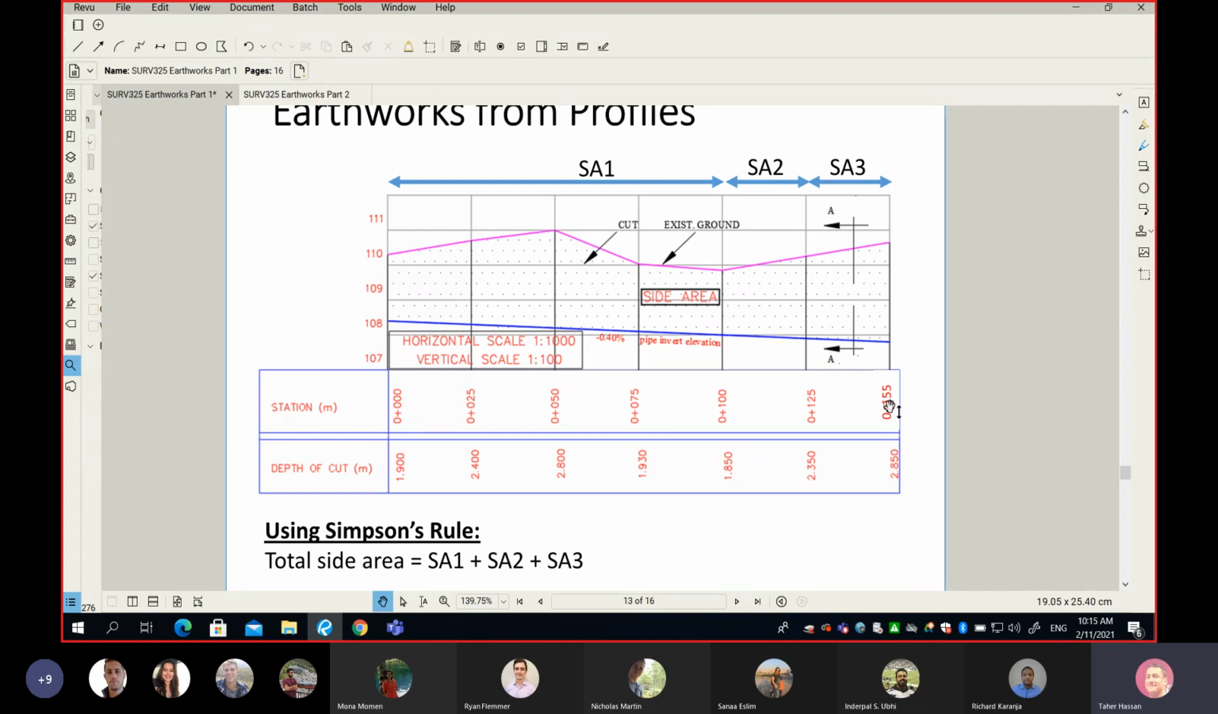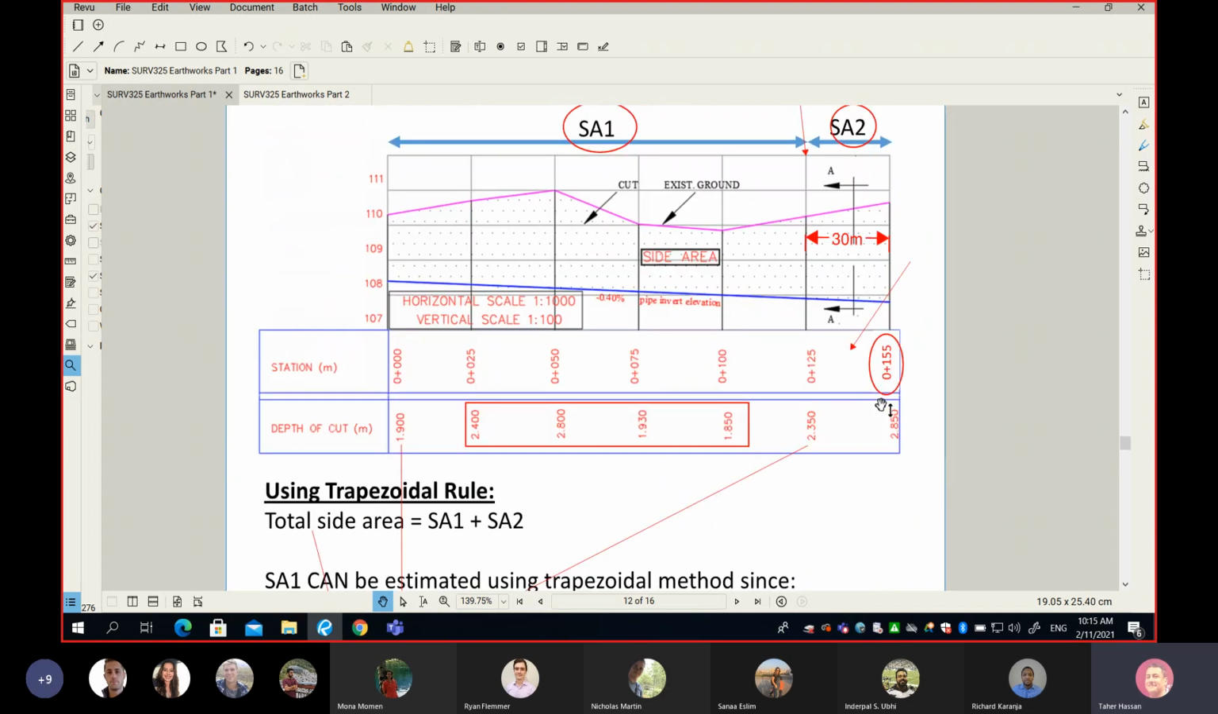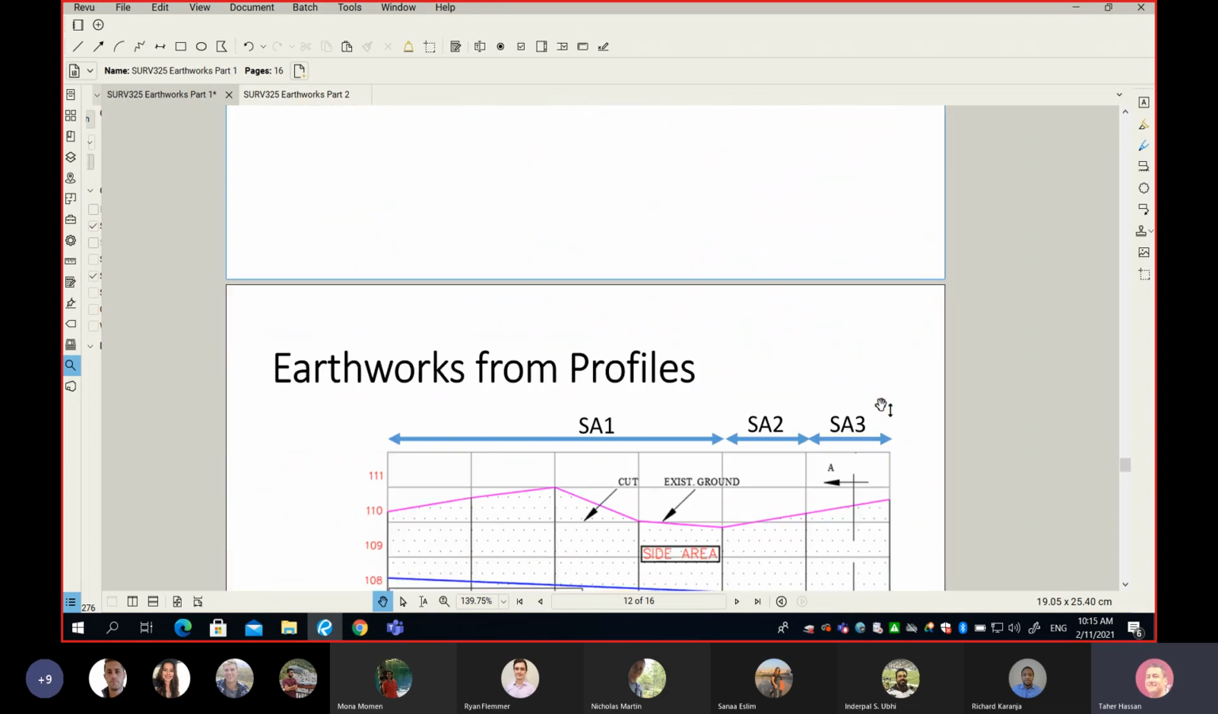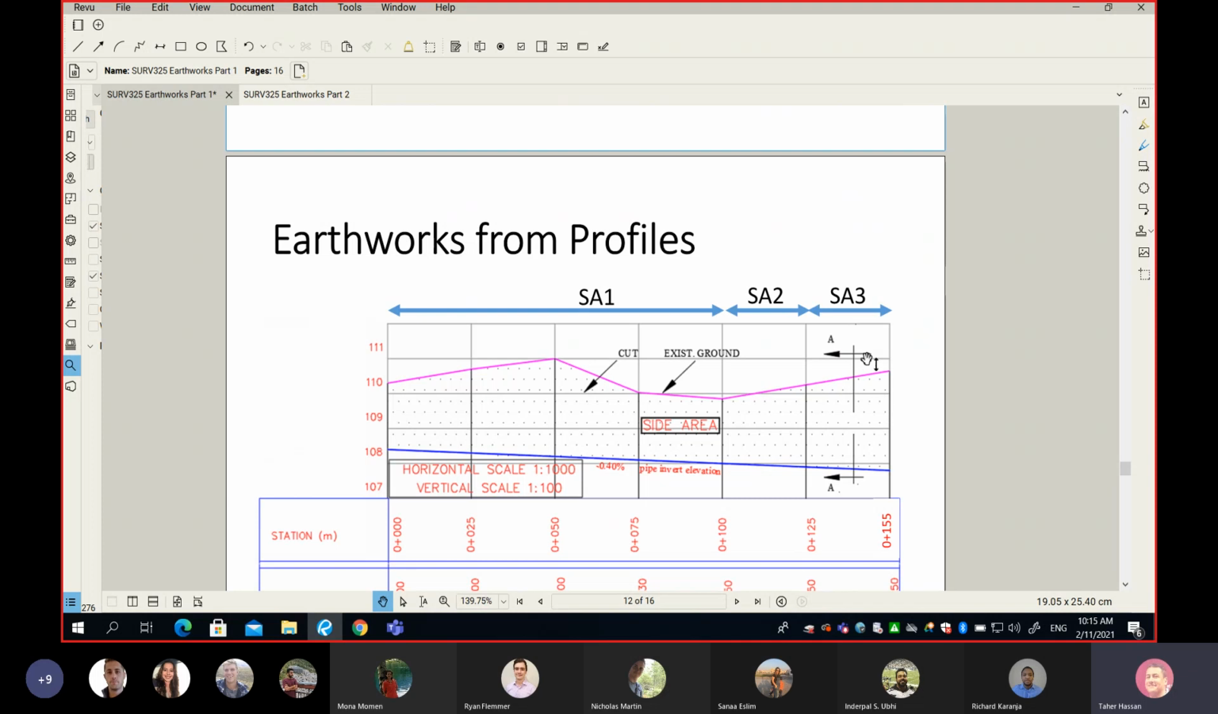No, and the reason why no is the same thing, the 30 is different, so we don't have the constant interval. So we will try to do the same as we've done here. If we go one step backward and we try to say, can we find the side area from 0 to this point here, same as we have done for the previous method?